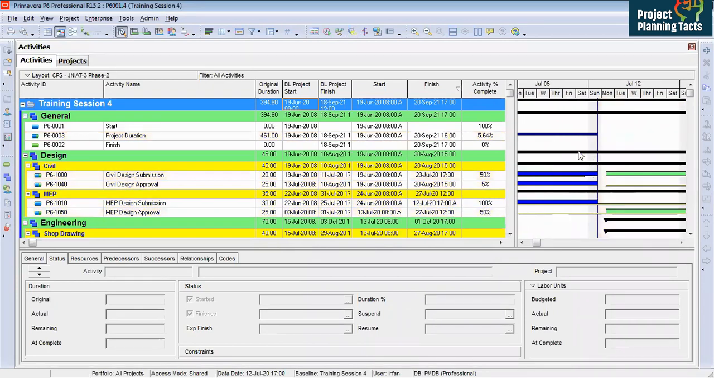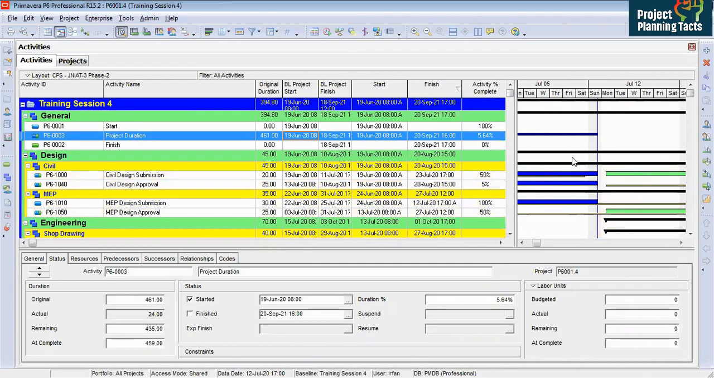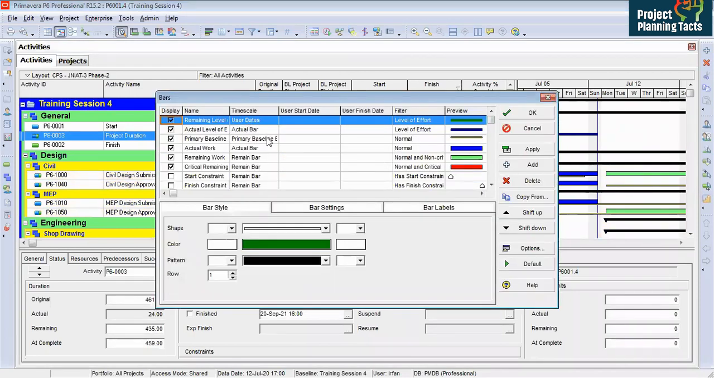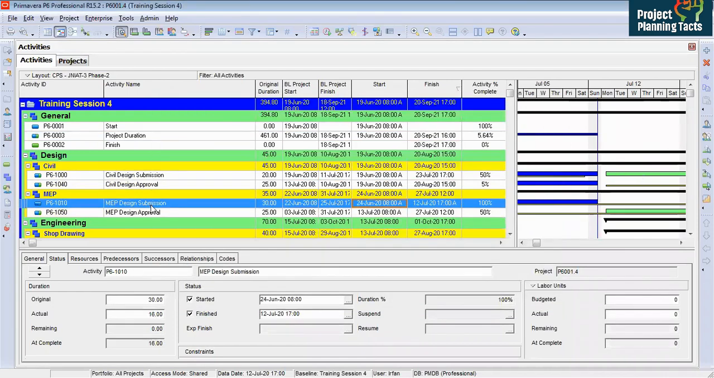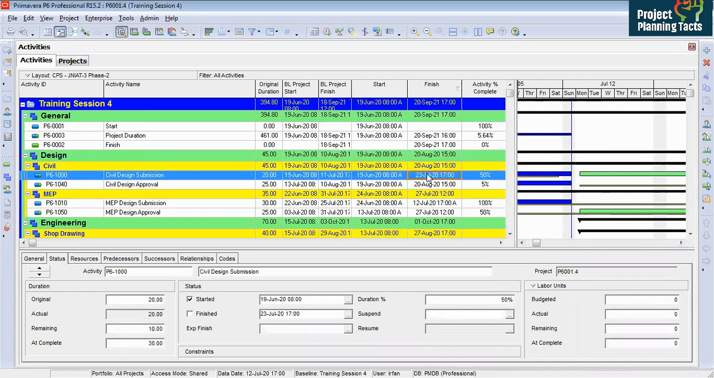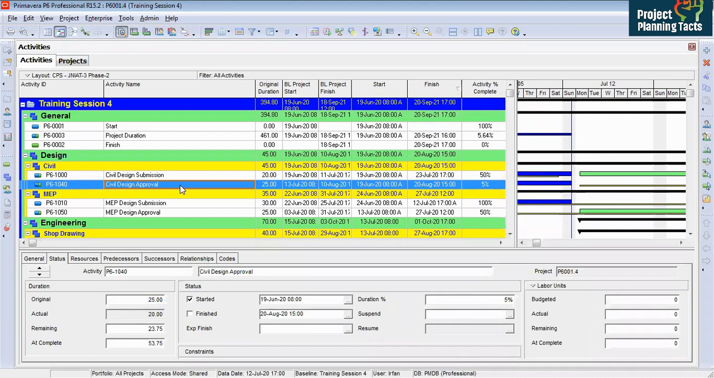Before this blue line, you can set up the layout differently. So all actual bars will show blue, and then the green bar is showing remaining. Now, if you look at this activity, it is 100% completed, so it is showing only a blue bar. After the data date, it is not showing any bar because there is nothing left. There is no remaining activity. But these other activities are remaining based on the percent complete. That is how we update the program.